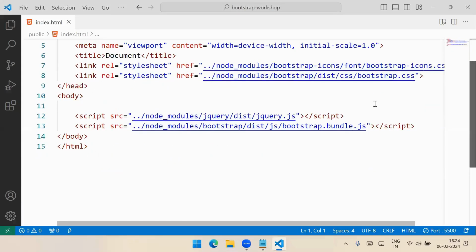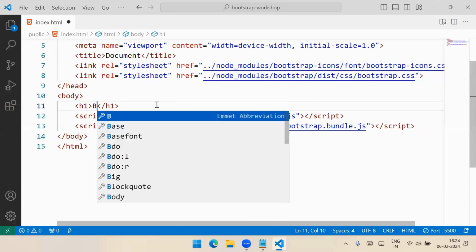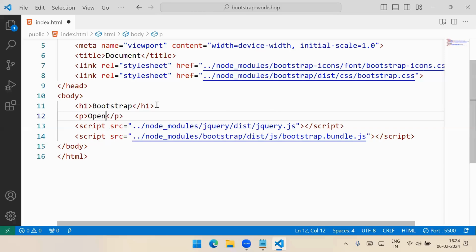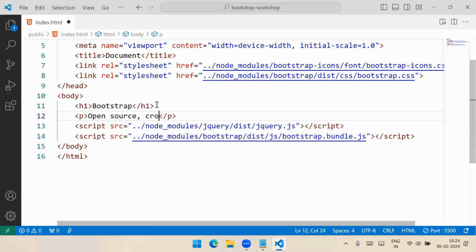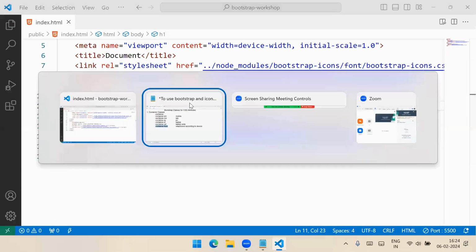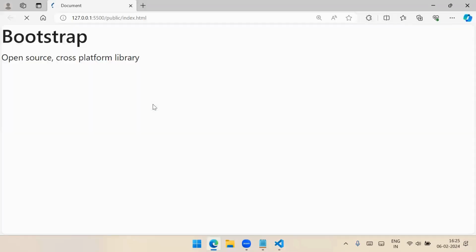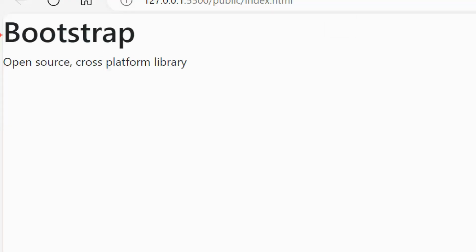You see here, now this is our page. In the page, I am adding some content like heading 1. I said Bootstrap, and I will put a paragraph: open source, cross-platform library, something like this. And you see now, this is the output here. We will run it on the server. It looks like this. Observe carefully, when I display it like this, the left side's indentation and all is very little.